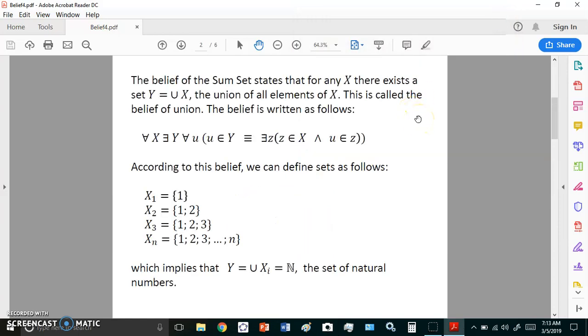So, the belief of the sum set states that for any x, and x can be an element or a set, we don't know what the difference is between an element and a set because there is no definition of set yet, or element. In fact, we haven't even gotten through belief 4 to be able to confirm that our object is a set yet. And we've already failed on every single so-called axiom.